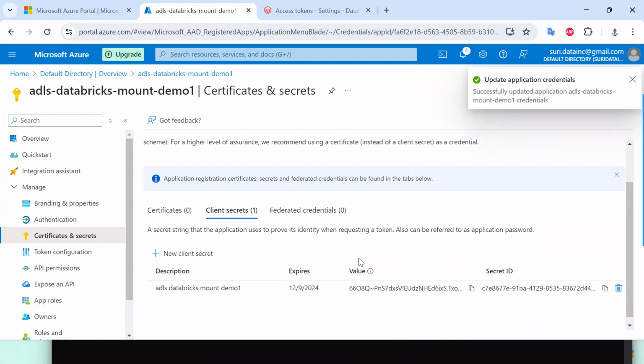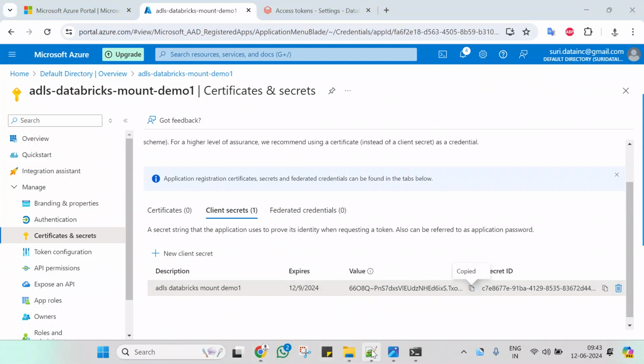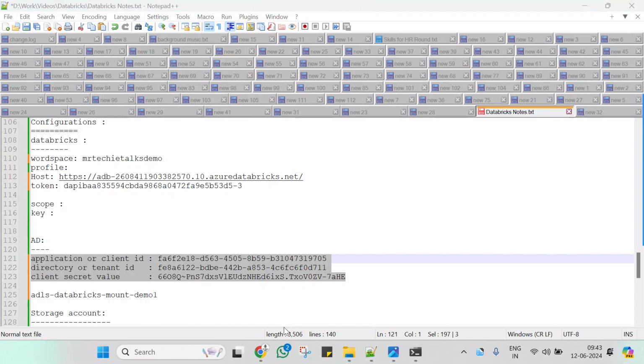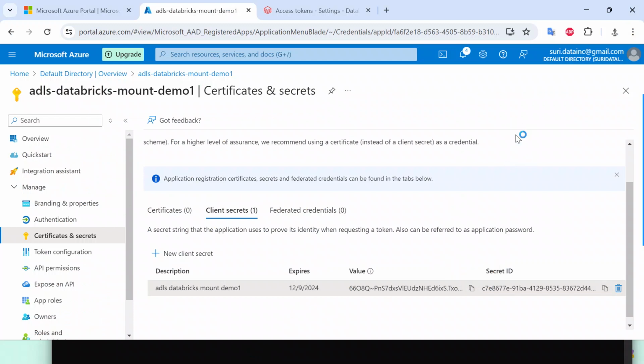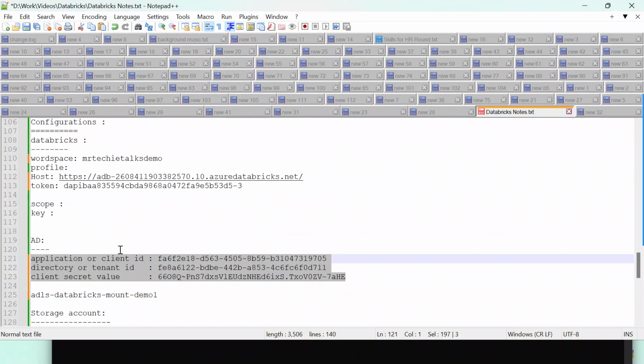The value is the client secret value. I want to copy this client secret value and keep it in Notepad++ because these configurations will be used to create the mount point. Whenever I need it, I will take it from here and paste it whenever required. So I have copied all the required information here.